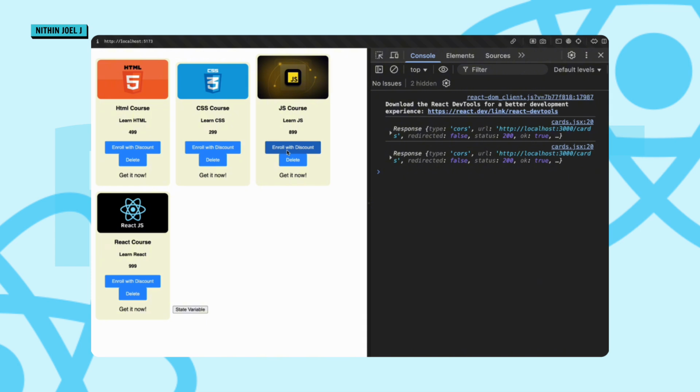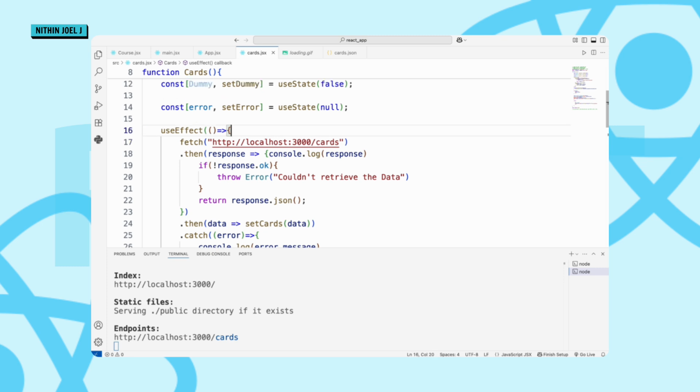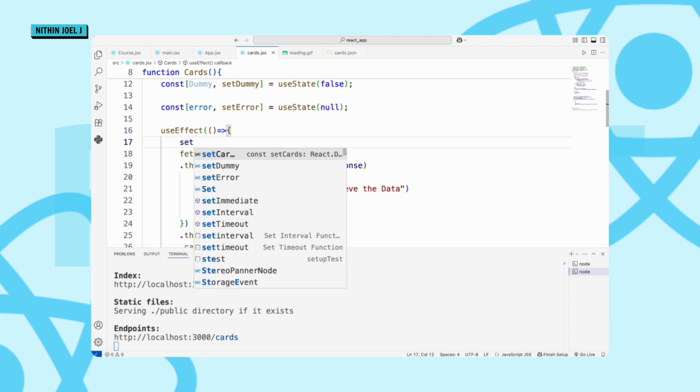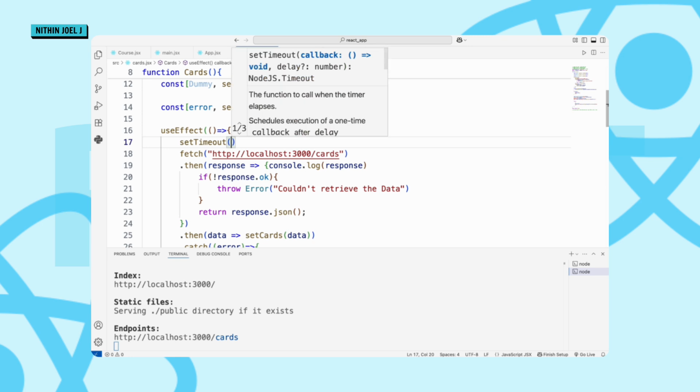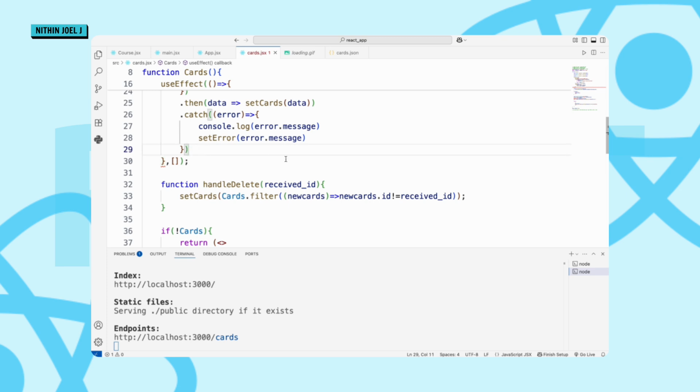So to demonstrate the loading concept, I'm going to delay this. Here in fetch, I'll remove these things, as I guess we won't need them. Now I'll call a method which is setTimeout. Even this we have in JavaScript, and if you are not aware of JavaScript, please do learn it and have a look. So setTimeout, I'll cut this bracket and paste it over here.